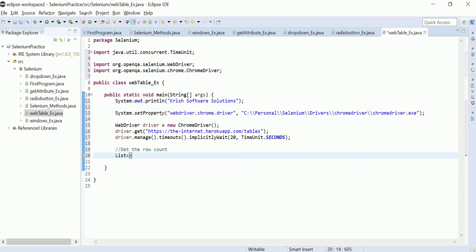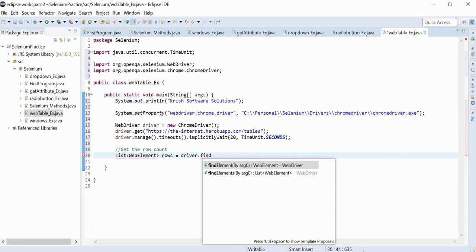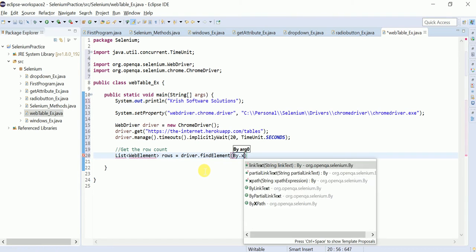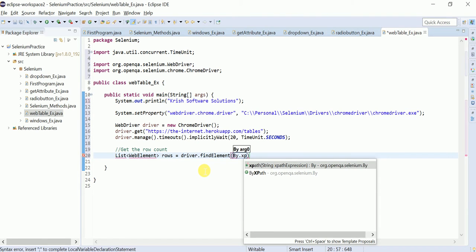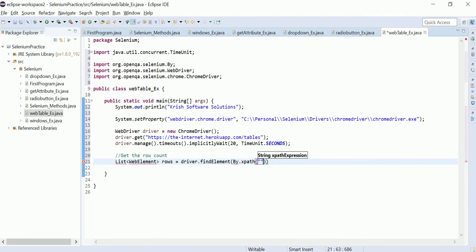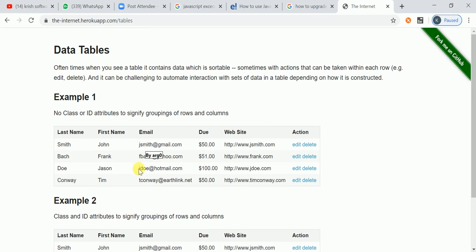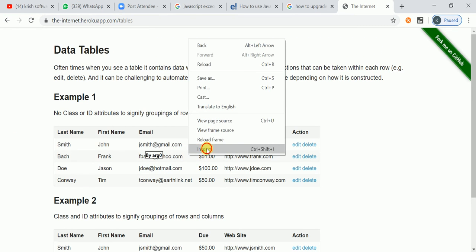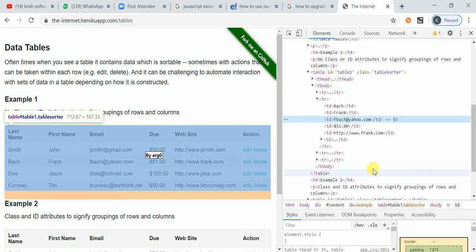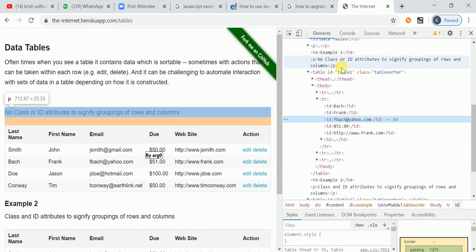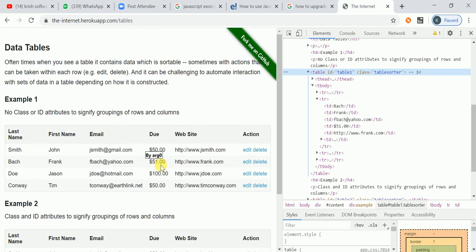Observe carefully. I am using the list because it is returning multiple elements for us. Rows is a variable name equal to driver dot find element. I am going to write the XPath here. How can we identify how many rows are there? Let me try to inspect it. This is our table.